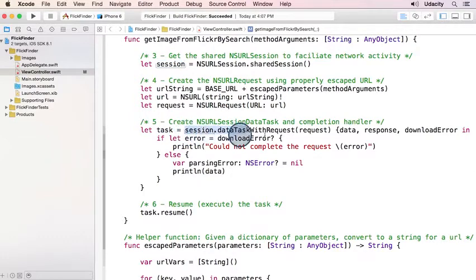We can use both of those together to create the data task. That's what's getting returned here. And then this is our completion block for what happens when the data task finishes. So we have access to data, response, and the download error. And if a download error occurs, then we'll print some error message. Otherwise, for now, let's just print the data.